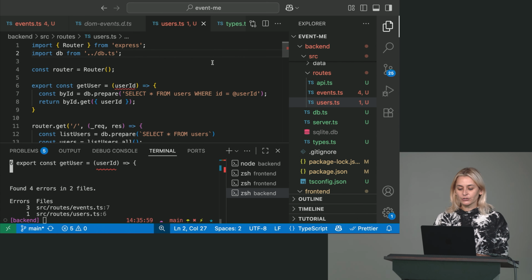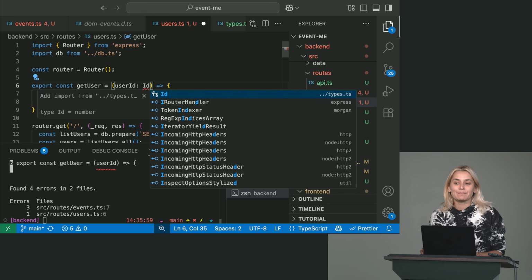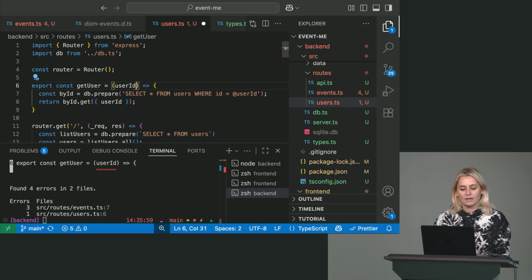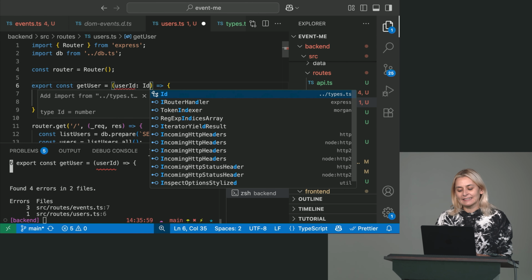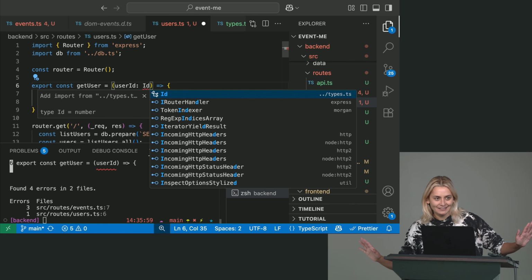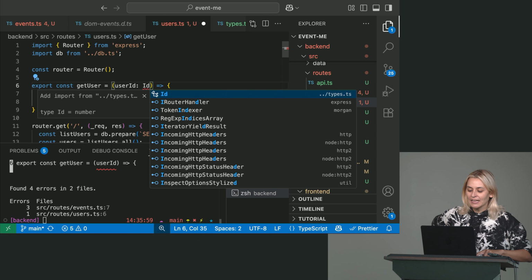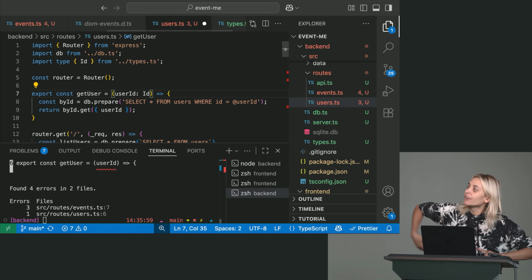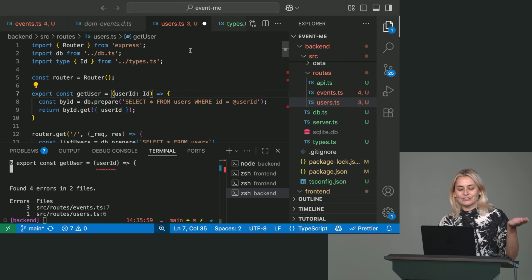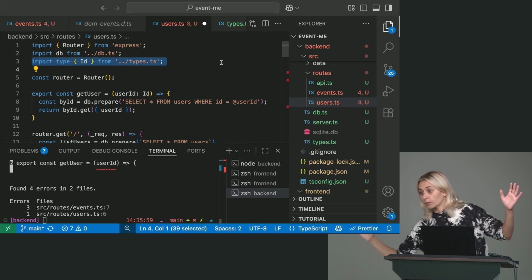Not going to work. So now we've got similar problems. This time, if I start just typing an annotation here, I haven't imported any of my types yet. But if I do a :id here, luckily there is no name collision with a built-in JavaScript thing. And so TypeScript is able to say, hey, are you talking about that ID type that you just put in your types module? If I now press tab, not only does it complete the type here, but it actually added the entire import type statement for me.